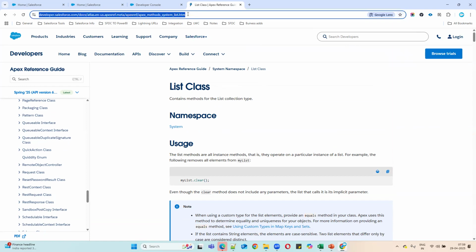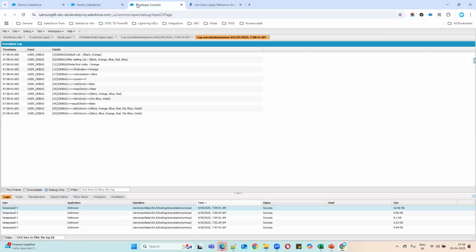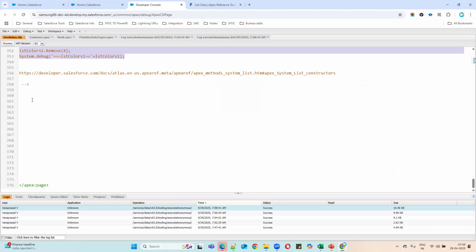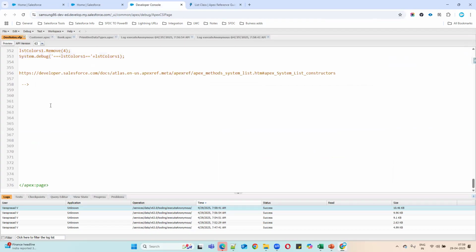So has everyone done the assignments yesterday? All the methods? Did you do the whole class yesterday, the methods in the developer link, or not done? If not done, just complete it today. Okay, sir. So just open that list class and practice it in the developer console so that you will understand all the methods.